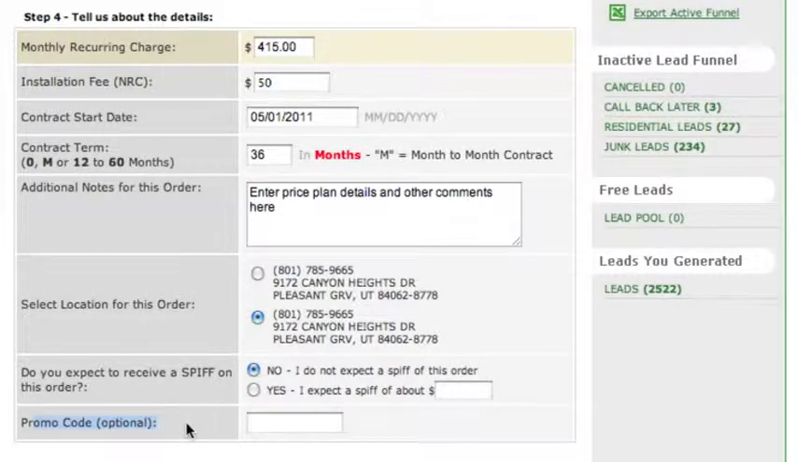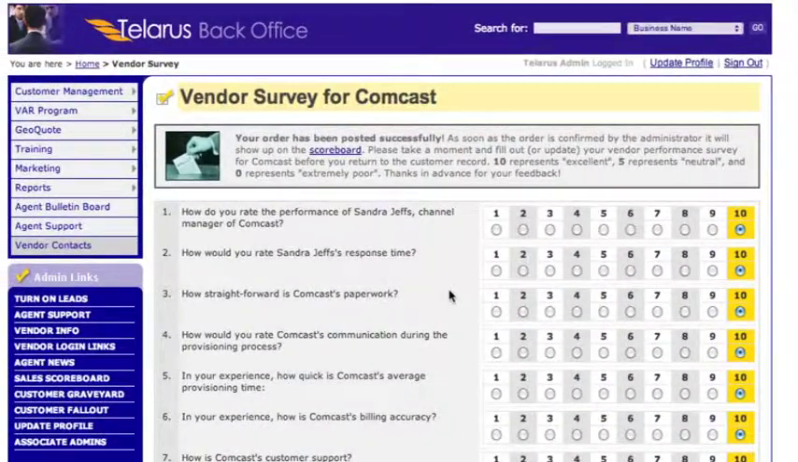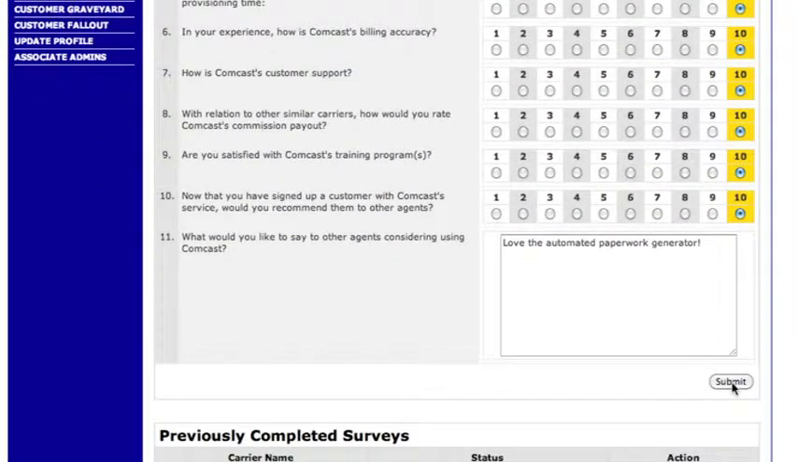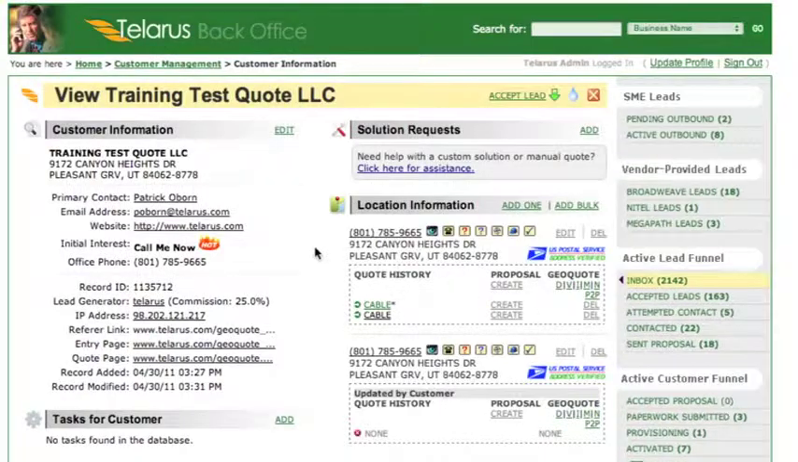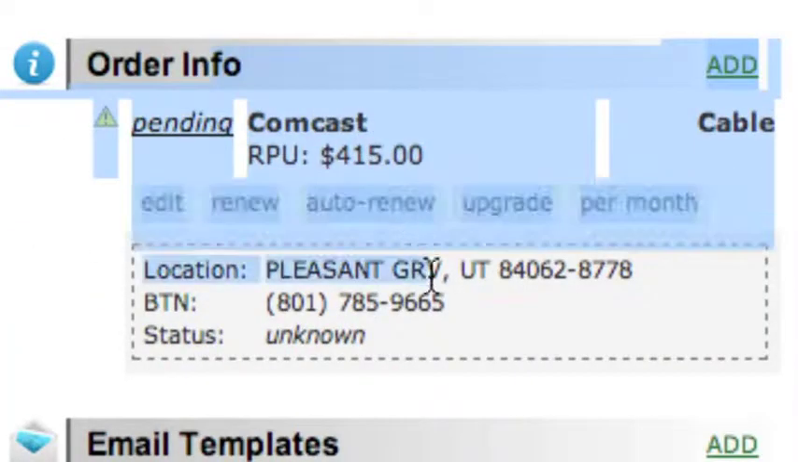Promo code, check Facebook and our LinkedIn site. Sometimes we put promo codes on here that you can get a little bit of extra Telarus spiff, and click on Add Order. After your order is added, you can submit a survey, and you will see your order right here in the Order Info section.